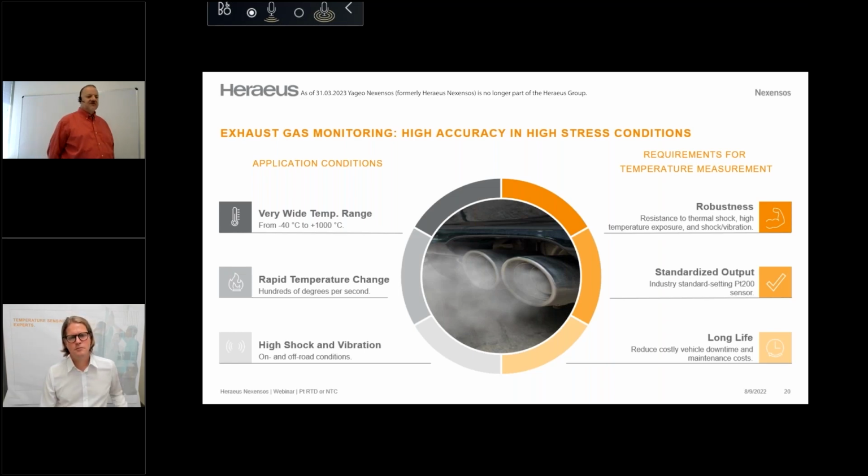Again, very key for this application, obviously, is robustness. It has to be simultaneously resistant to thermal shock, high temperature exposure, and mechanical shock and vibration. And the output has to be standardized. It has to perform the same because you may need to replace the part, or if a manufacturer is manufacturing a platform of sensors for years, they need the same property without calibration for years.